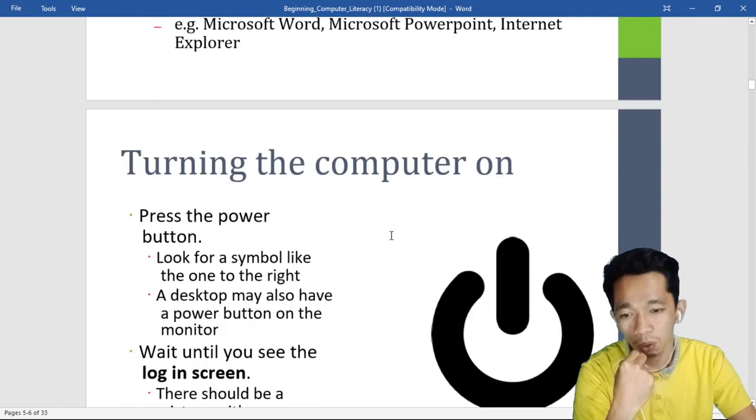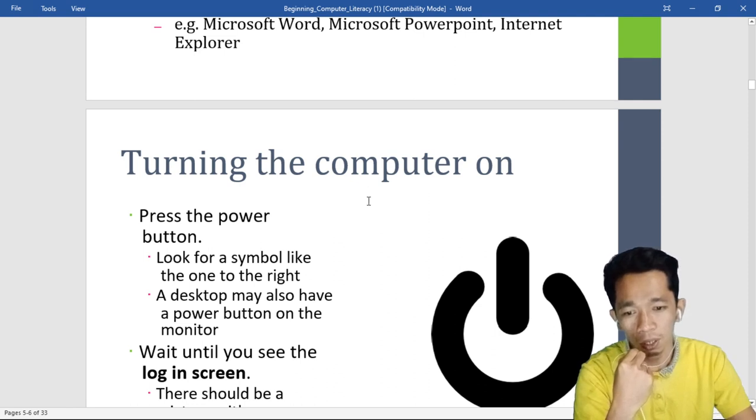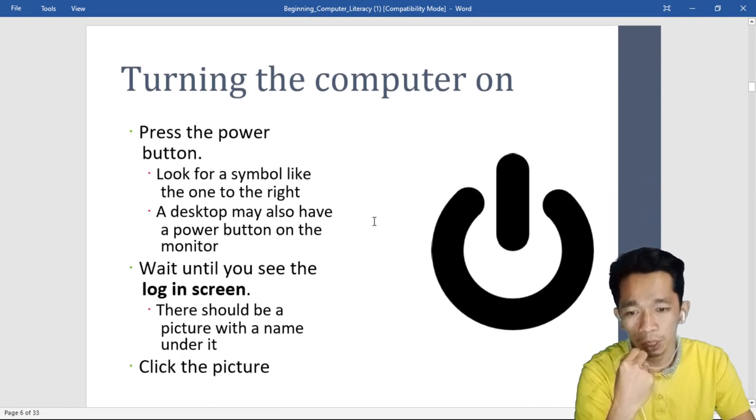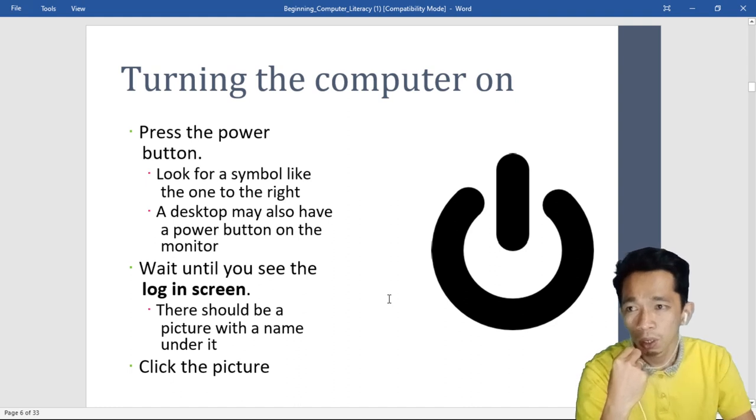Now, we're going to turn on our computer. So, turn the computer on. Press the power button. What is the image of the power button? Ito siya guys. So, a desktop may also have a power button on the monitor. Ibig sabihin, ang desktop daw, meron din siyang power button sa monitor.